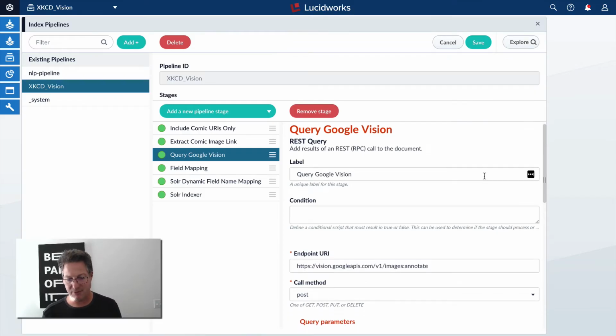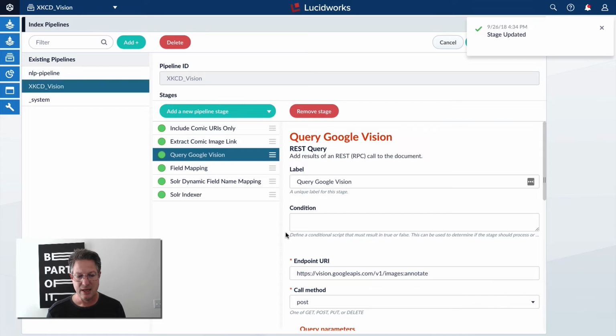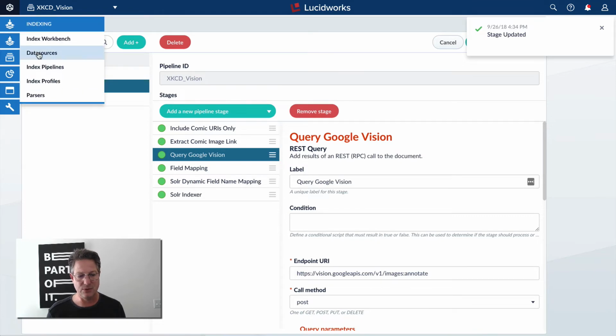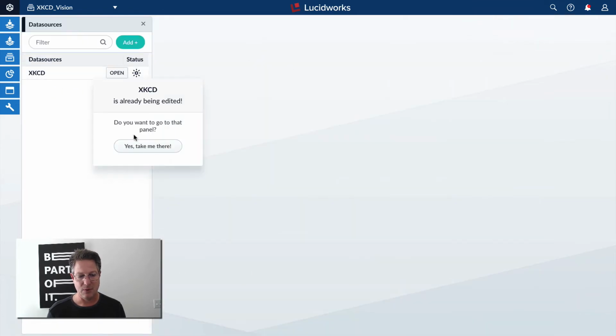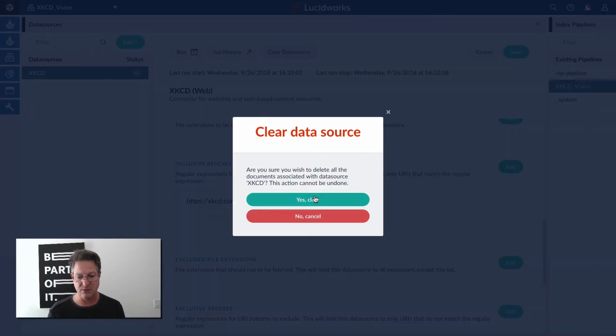Okay, now I'm back from copying that key. I'm going to go ahead and paste it in here. I'm going to click on Save after pasting it in there. And then I'm going to go back to Data Sources and open the XKCD data source, and I'm going to clear the data source.